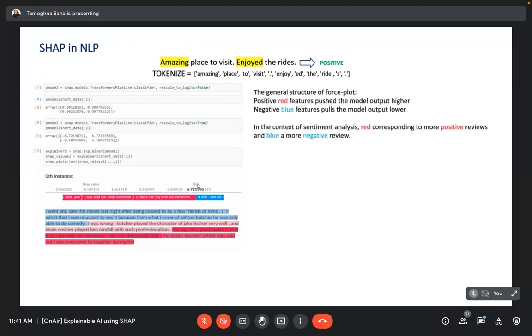In terms of the color notation, the positive red, this is called a condensed plot or force plot. It tells you that the red values are pushing towards the higher output of the model, whereas the blue ones are pulling it away from the expected value or the higher outcome of the model, right? And in the sentiment analysis context, red means it's a more positive review, whereas blue means it's a more negative review. So this is how, in general, this particular pattern works.